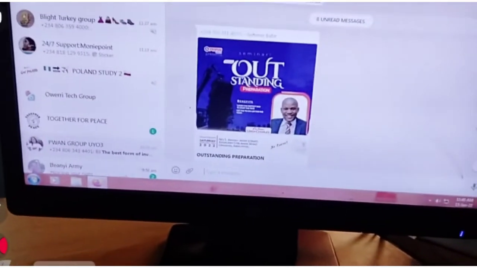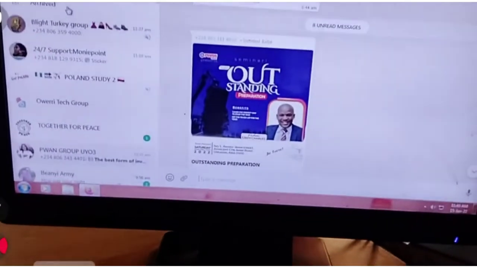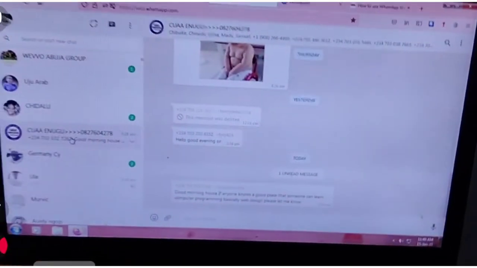Initially, once your data is off, it will be indicated by the orange sign or the orange color, indicating that there is no internet on your smartphone. But currently there is no indicator showing that there is no internet. One can just browse and easily chat your way through. I think I'm loving this.